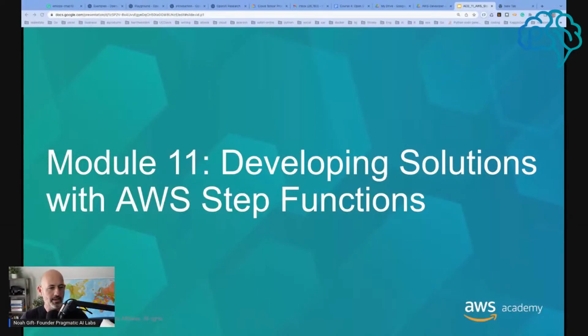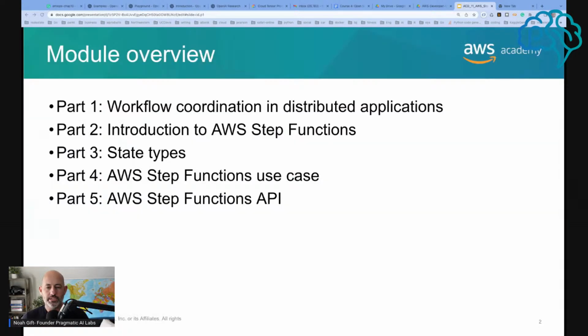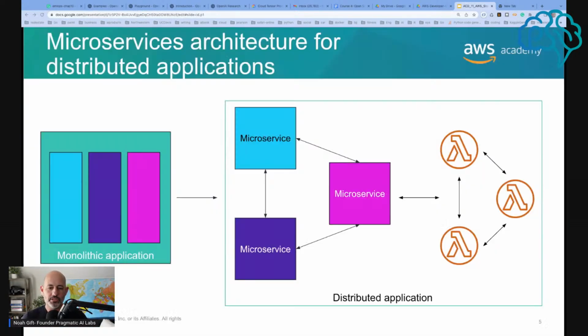All right. I'm here with 52 weeks of AWS, and I'm still continuing to do AWS developer certification. I'm on module 11, which is developing solutions with AWS Step Functions. So let's dive right into Step Functions.